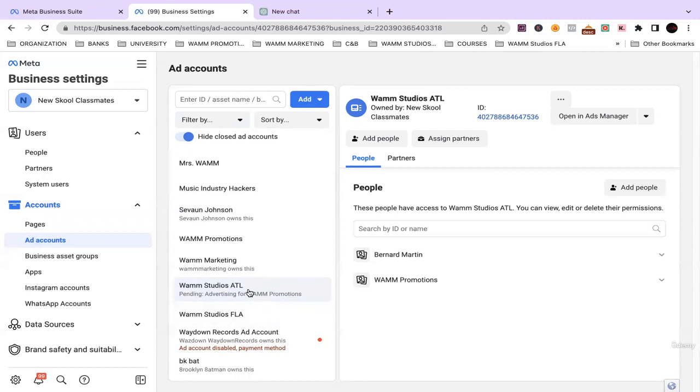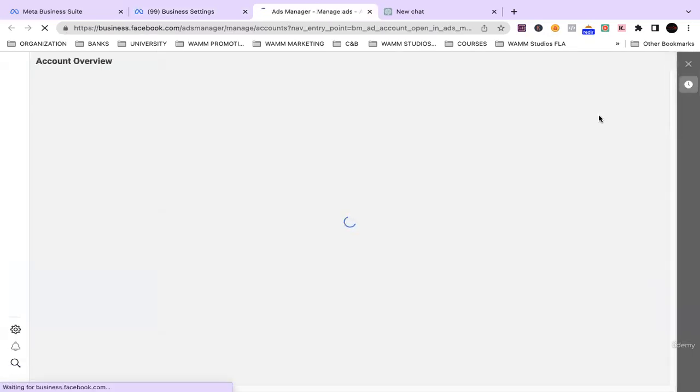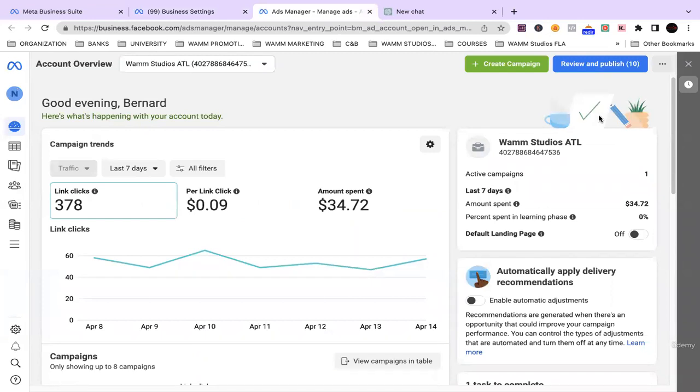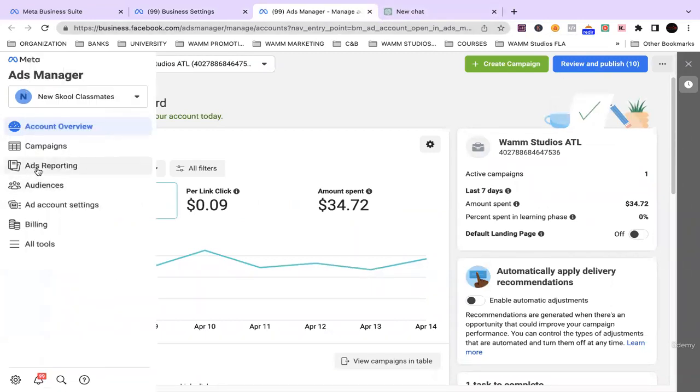All right. So now that I have this clicked on, I'm going to go over here on the right side and click Open Ads Manager. All right. So here we are. I'm in my Ads Manager section. As you see, this is actually a live account. So we're going to come down here to Campaigns.